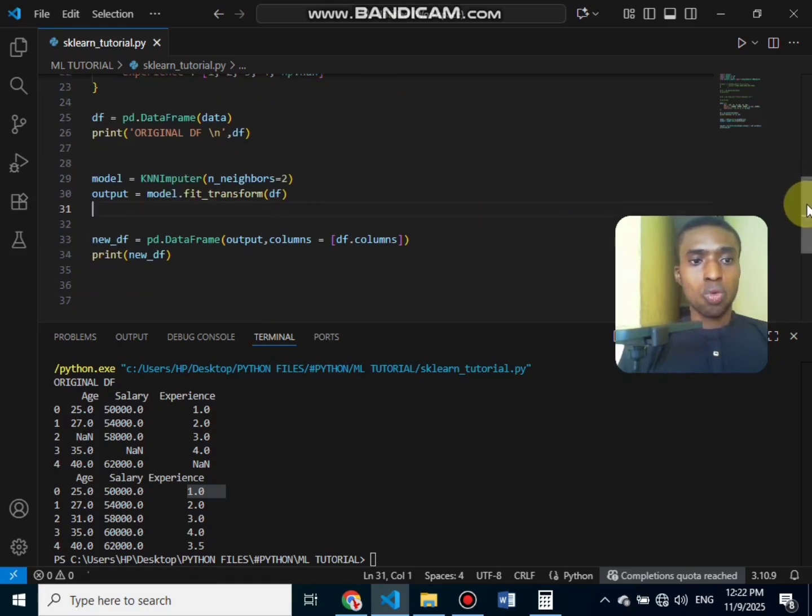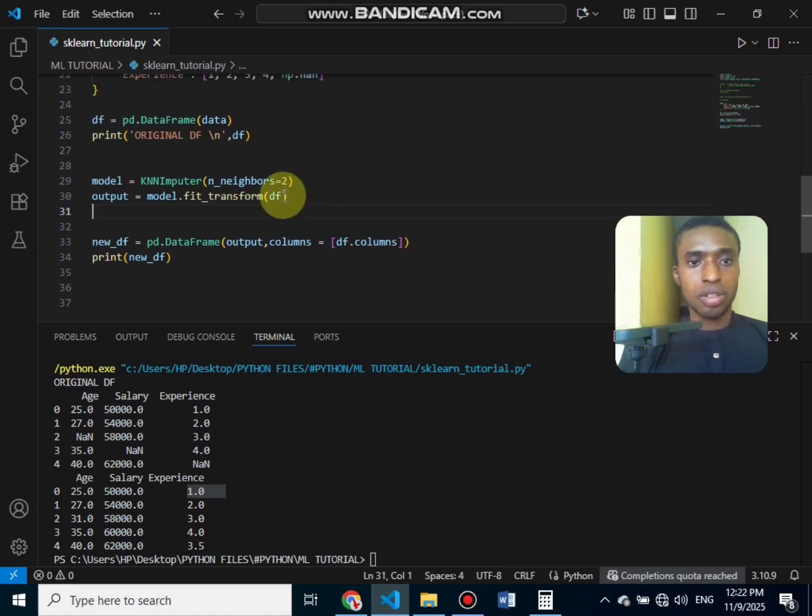Next we have where we initialize the KNNImputer, giving it the parameters that I need, and then the output where we did model.fit_transform, and this is the new data frame we have. So what we are going to do is just change the value of this. I don't want us to make things more complex than they already are.